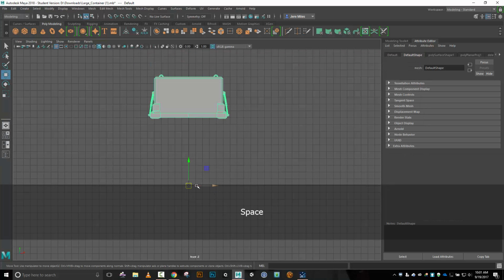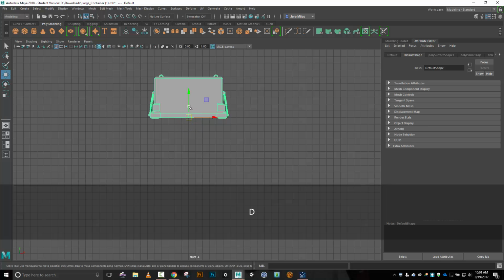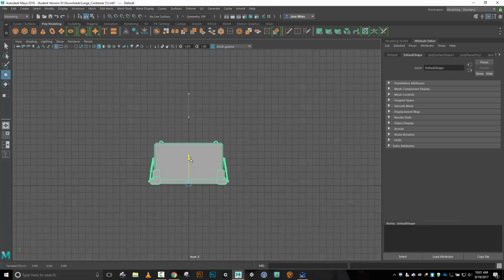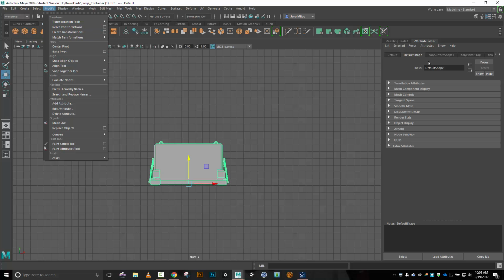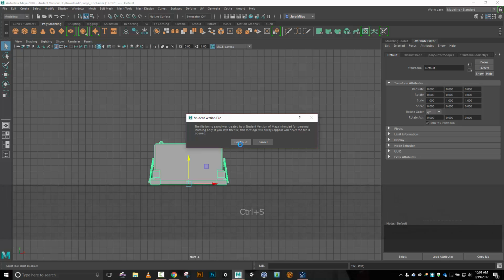Okay, so I'm going to go ahead and adjust my pivot point just because I want to. So I'll press D on the keyboard, and just move that up there. Press D to get out of that, and then I'm going to drop this down here. Then I'll do a Modify, Freeze Transformations. Right now my translation is 0, -9, 7. If I do Modify, Freeze Transformations, it's now 0, 0, 0. So that basically defaulted it. Okay, nice. I'm going to save that as a nice little starting point.